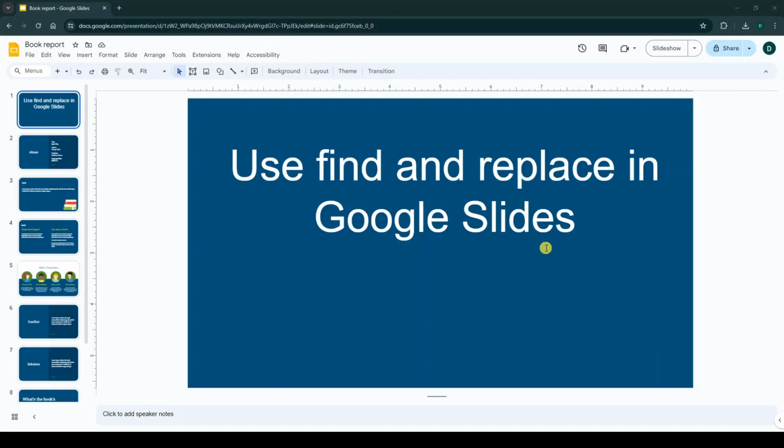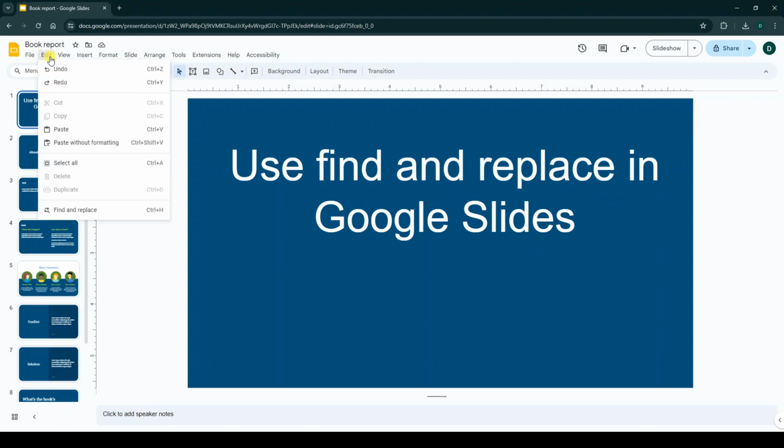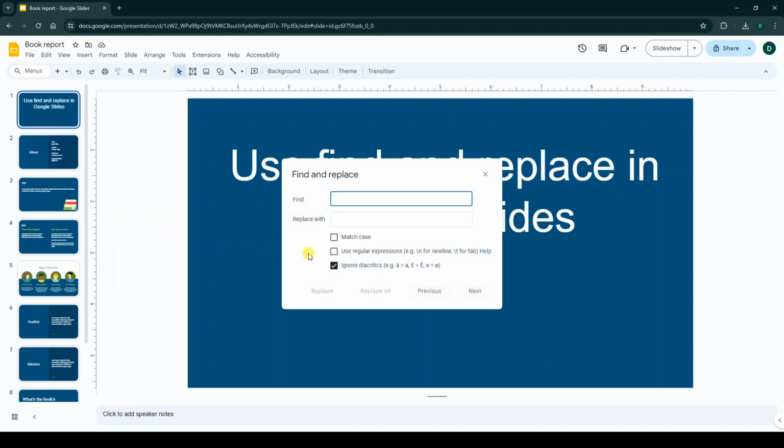Hello everyone. To use Find and Replace in Google Slides, first on the top menu, click on Edit. From this menu, click on Find and Replace. Also, you can use the shortcut Ctrl+H on Windows, Command+H on Mac. Click on it. Now, in the first box, write the word you want to find.